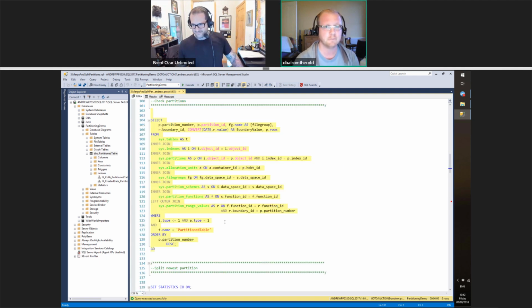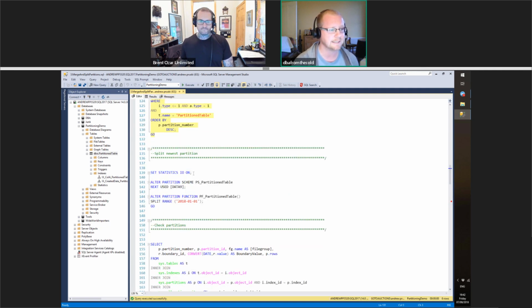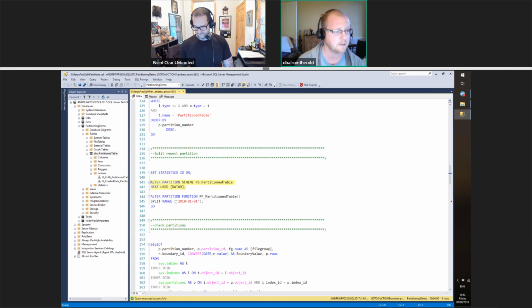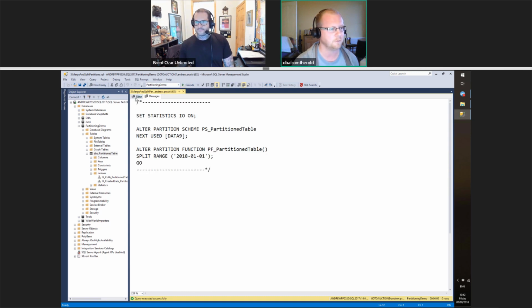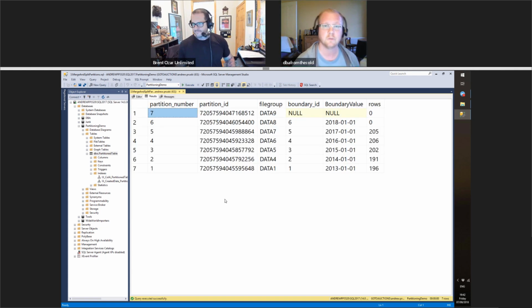Okay, so that's merging. That's that nice little boundary. Let's have a look at the split operation now. So I've got this one here. Latest value is the 1st of the 1st, 2017. Set statistics IO on. New partition because I'm on data 8, so I'm going to specify my new file group of data 9, and then I'm going to split out my range of the 1st of the 1st, 2018. Hit execute. There we go. And I can have a look at my partitions. So no IO performed, metadata only operation, and there is my new partition.